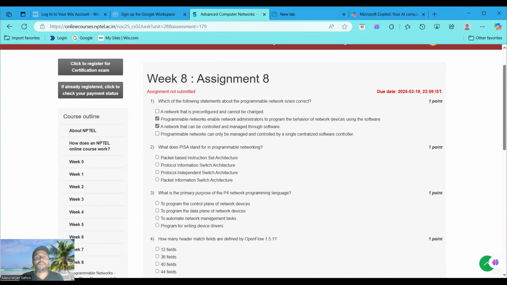The third one is a correct statement because this is the core characteristic enabling centralized or distributed management. And the last option, that programmable networks can only be managed and controlled by a single centralized software control, is incorrect. While some implementations like SDN, software defined network, use centralized control, programmable networks can also support distributed control. So only the second and third options are correct statements. B and C.